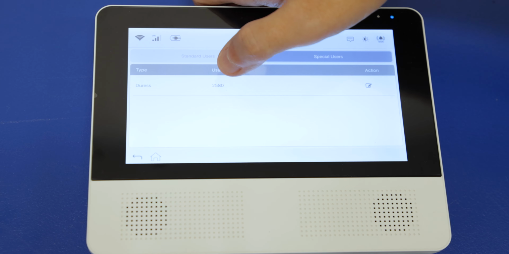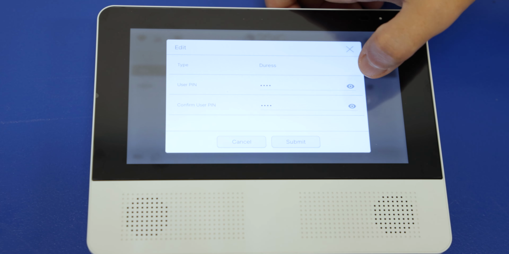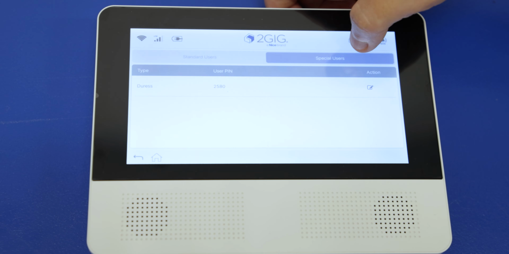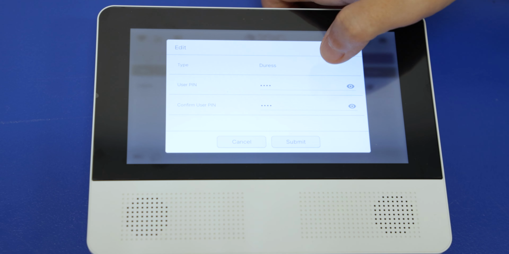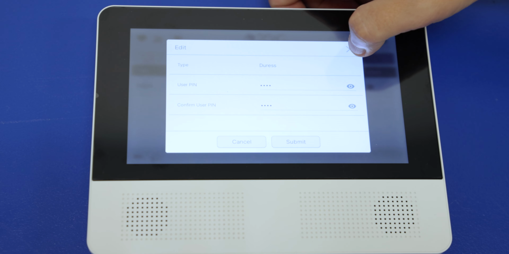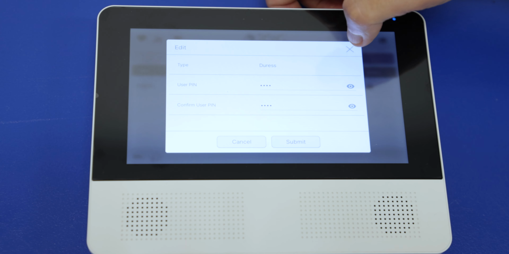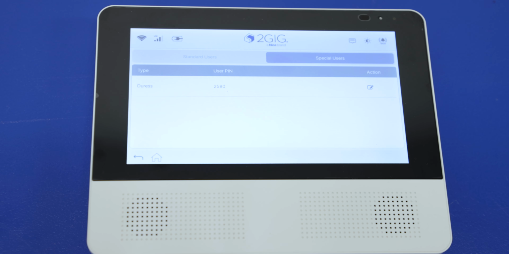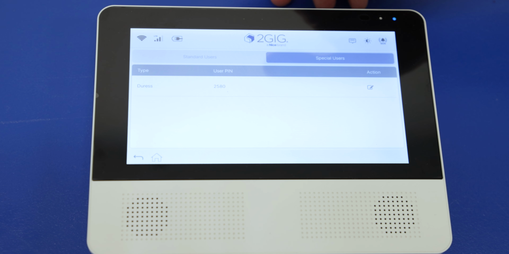So by default, code is 2580, but you can change that if you want by pressing the little edit icon there. It'll pull up, you can change the codes, save a new code. I'm going to keep it as 2580. Now, Duress codes, well, it's mainly useful when you have this connected to a monitoring station. When the monitoring station receives an alert, they will dispatch the authorities if needed. The Duress code is basically like a panic feature.